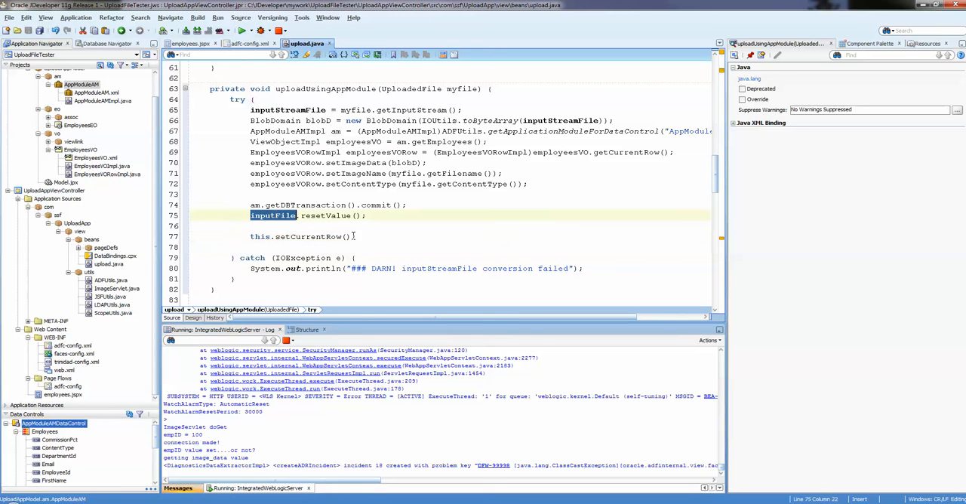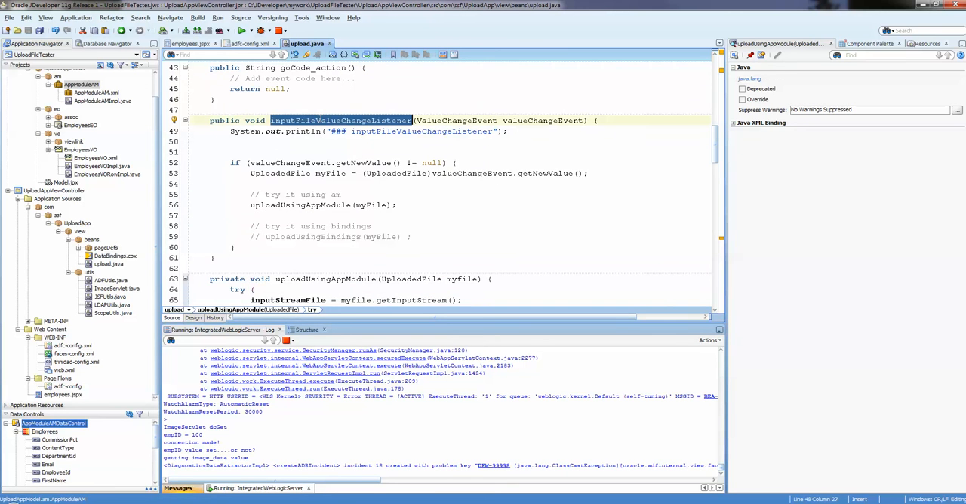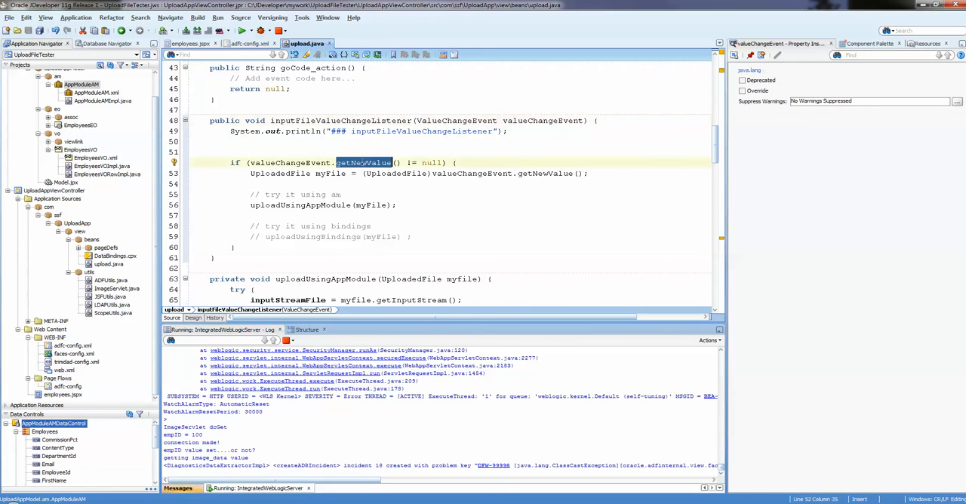So the value change listener is extremely useful, especially in this regard. It's really kicking this off and getting the value and just working with the get new value and the old value and doing some comparisons if you need to.